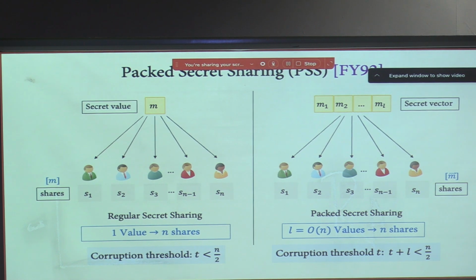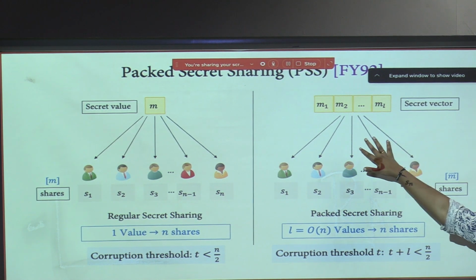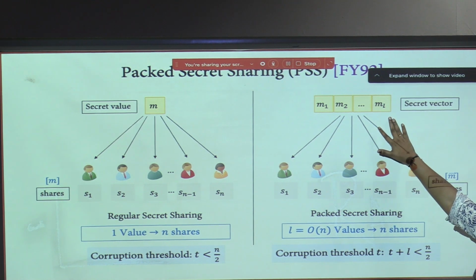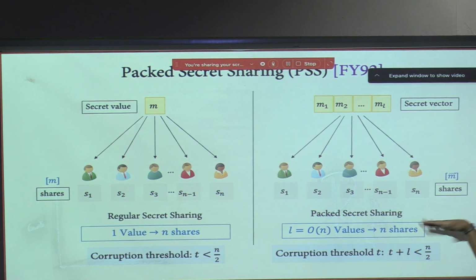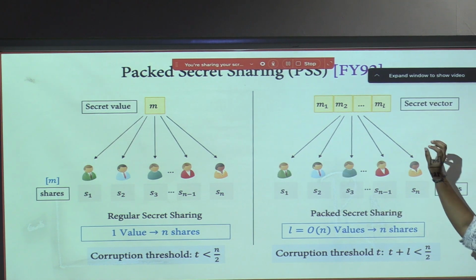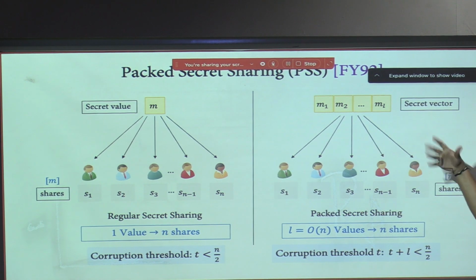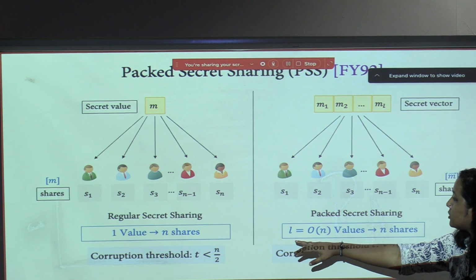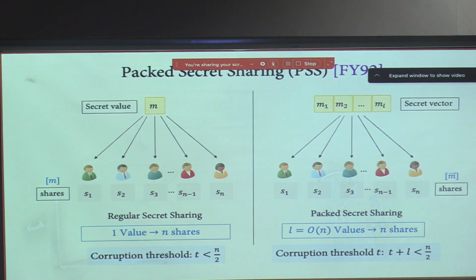So instead of sharing one message, this is something that was achieved in '92, and packed secret sharing tells you how to take an L-size vector and do the same, essentially share it amongst n parties. So now whatever compute you do doesn't correspond to one value but a vector of values. That's roughly why you're able to exploit this structure better. You can pack up to L, which can be on the order of n by epsilon values. And what is the trade-off?